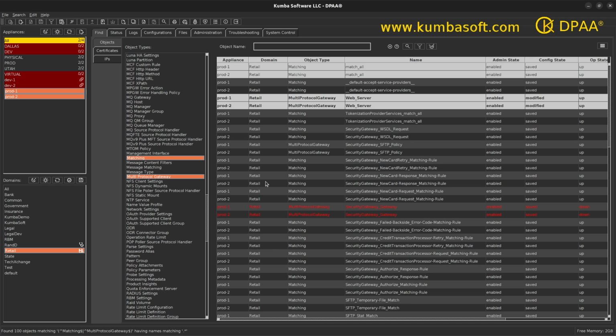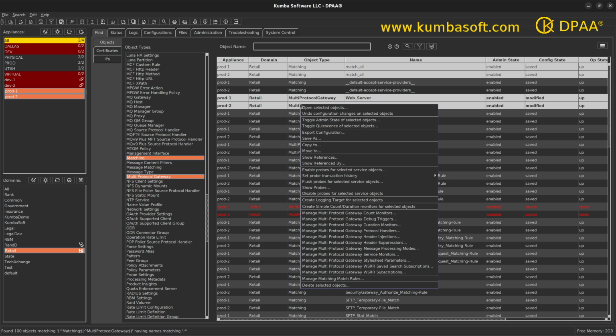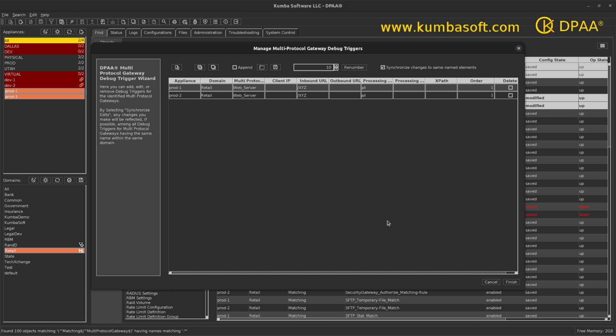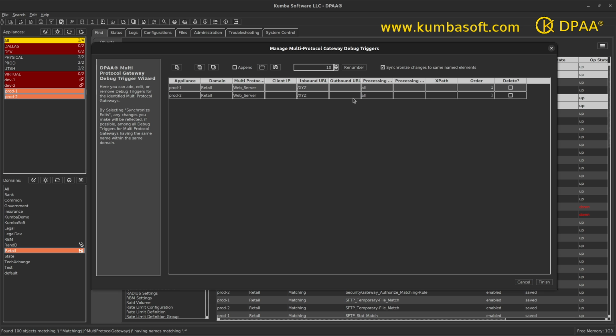So DPAA makes this very easy in the fact that you can just go here and click on the debug triggers button just to say, hey, before we get started here, let me check to see if those debug triggers are there. And oh shoot, no wonder we're not getting transactions, because these debug triggers were here from the last time we did them.